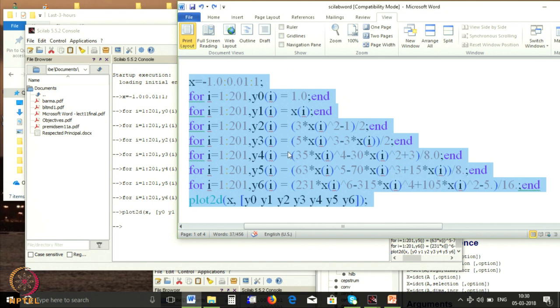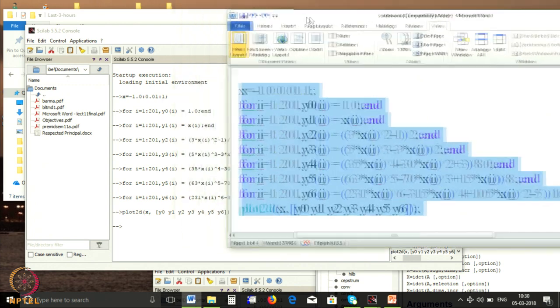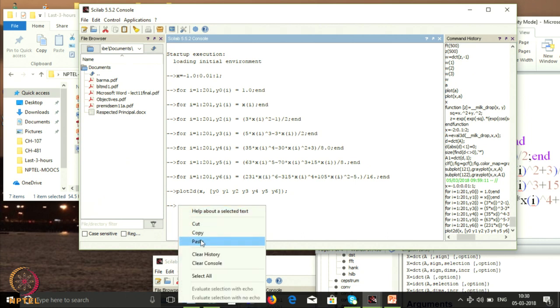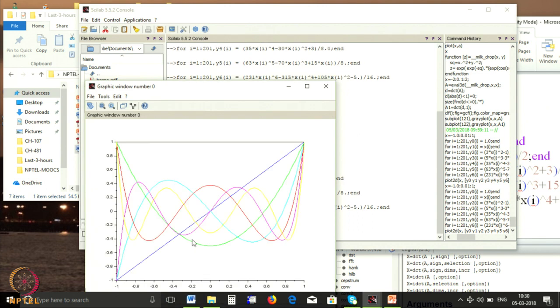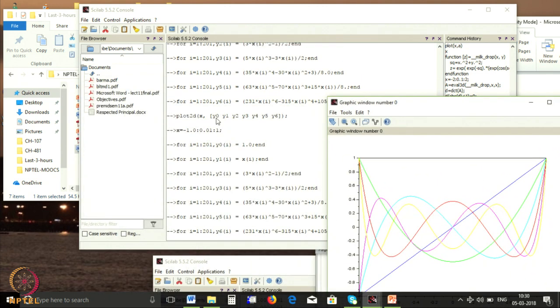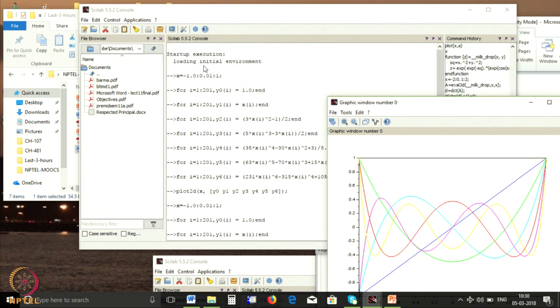So, I copy this from my Word file, then I go and paste it in the Scilab executable file. This is a Scilab environment. The arrow means a Scilab environment. I will go to that point and paste all my commands. See what it has done. Now, look at what Scilab has done. I had given all the lines and pasted them.